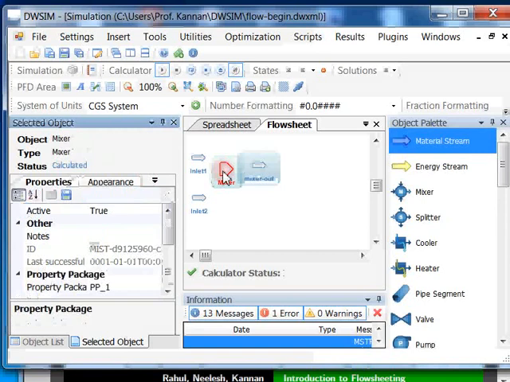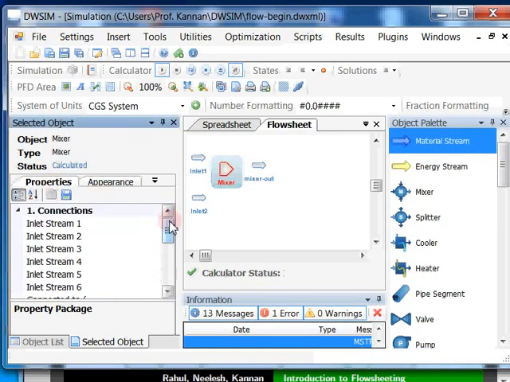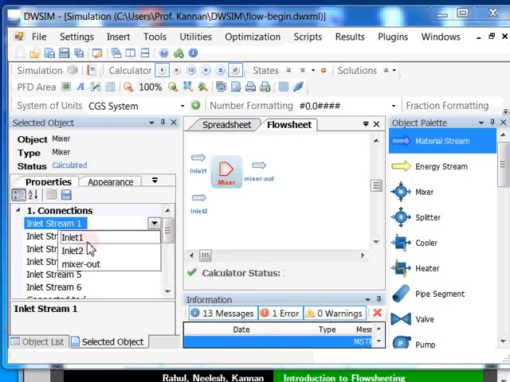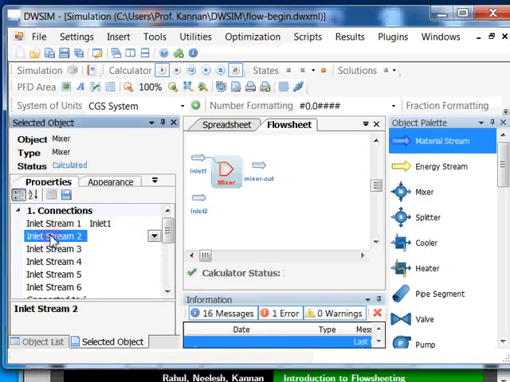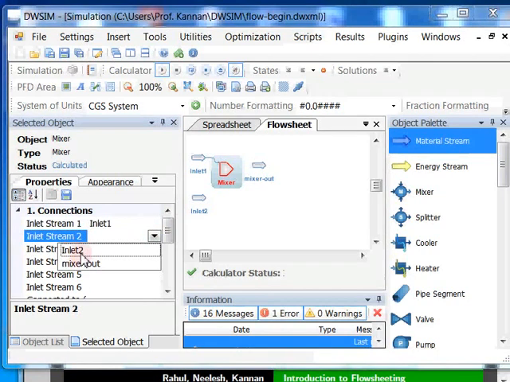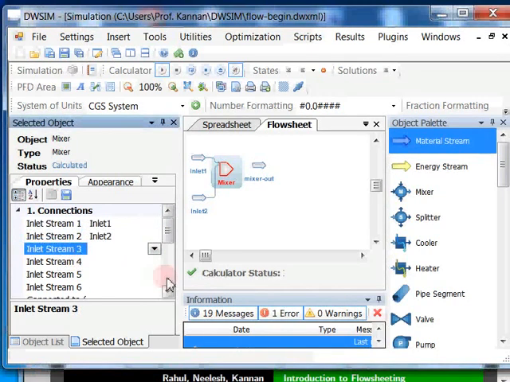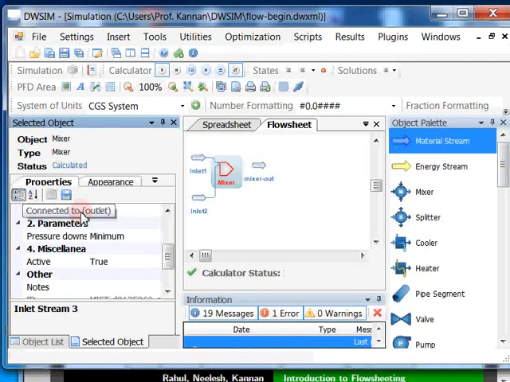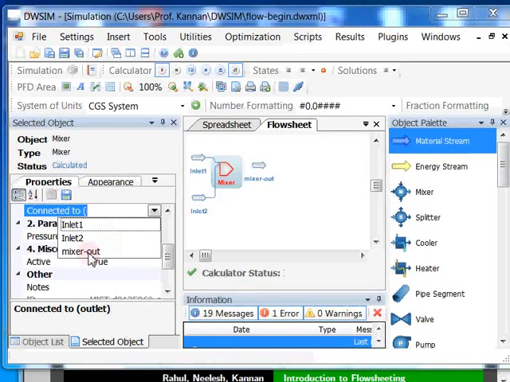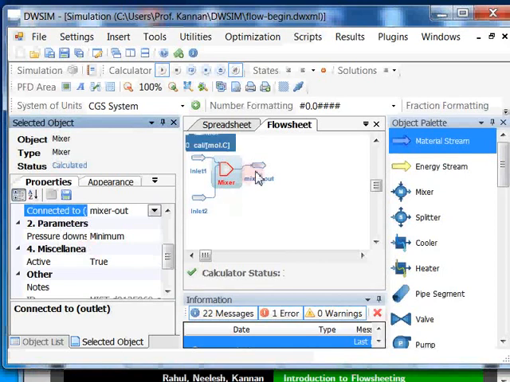Let me click the mixer once. Properties show up in the selected object window. You can see the mixer has up to 6 inlet streams. Let us click on inlet stream 1. A down arrow appears indicating a menu. Click this arrow and choose inlet 1. Similarly, connect inlet 2 at inlet stream 2. Locate the outlet port mentioned as connected to outlet here. Click on it and choose mixer out. We can move the streams to make them better aligned.